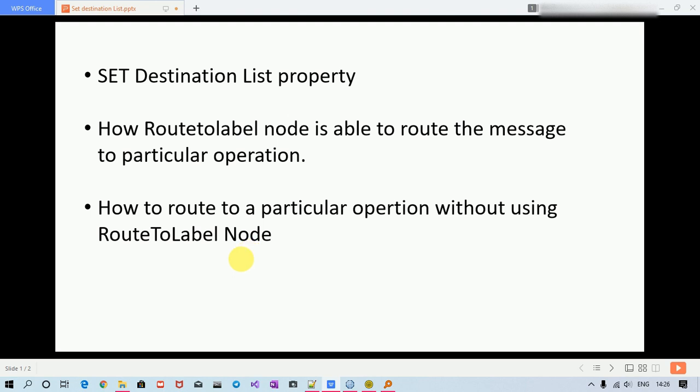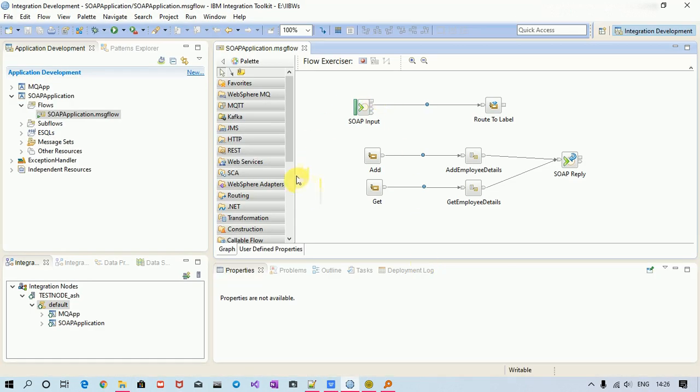Right, so in order to explain this scenario, I have created a sample flow which you are currently seeing on your screen. I have used the SOAP input node, route to label node, and I have imported a WSDL inside the SOAP input node.